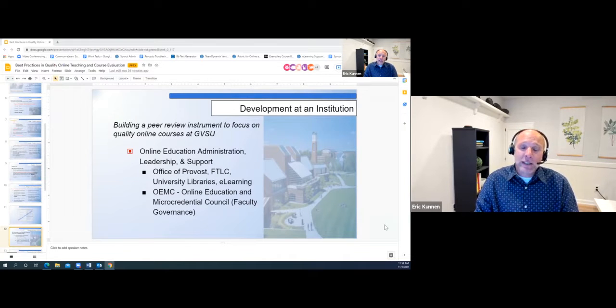There was the Faculty Teaching and Learning Center that was involved. University Libraries was involved, and then the eLearning team, which I used to be the director of. So it was a group administratively that would get together pretty regularly to talk about strategy, to talk about what's next. And that group still exists, and they still have regular meetings, but there's also a faculty governance piece.